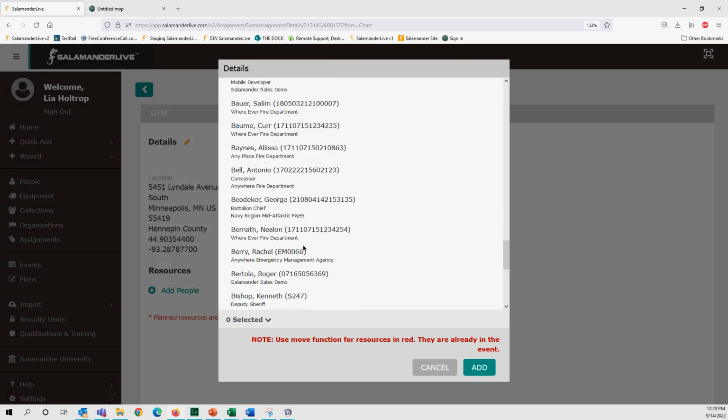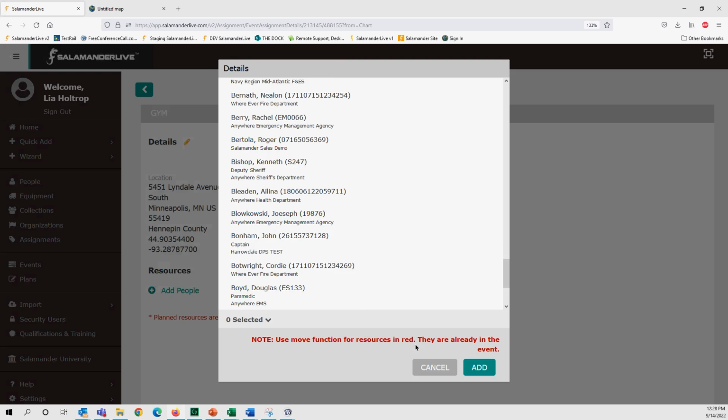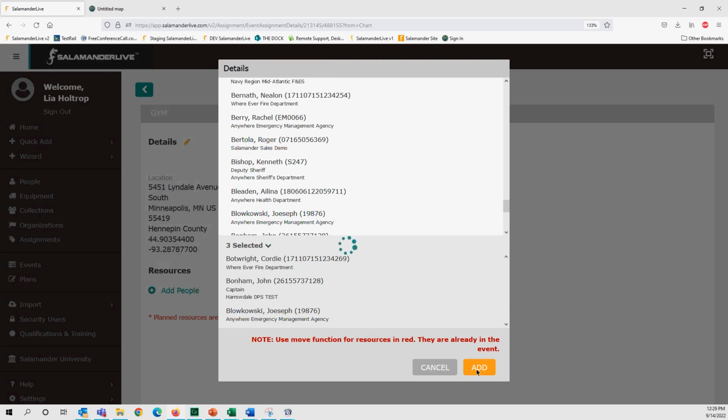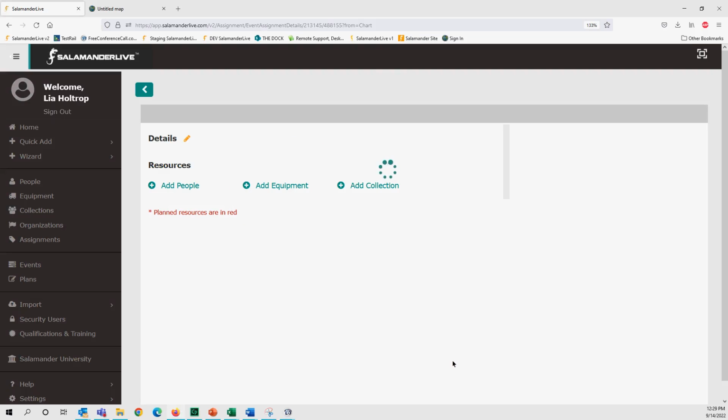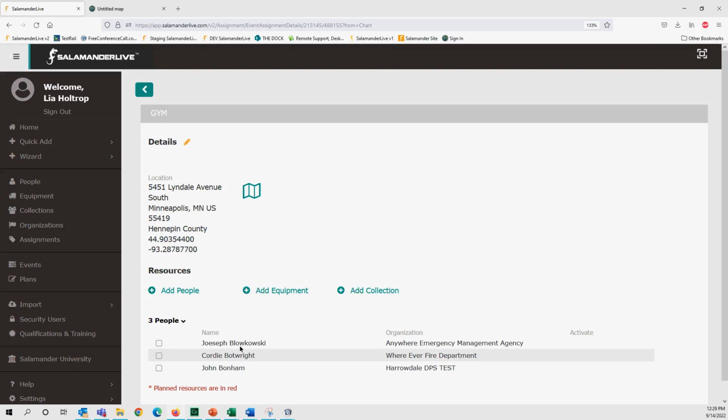So there's people in here. The great thing in this is that if you have resources already in the event, whether this is a planned or unplanned event, they will be in red so that you're not adding someone else and moving someone from one assignment to another. Okay, so I'm just going to add these people in here. I'm going to click Add. So it's adding. So there's my 3 people.